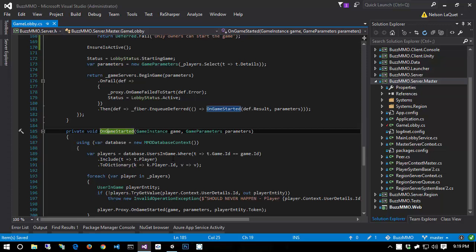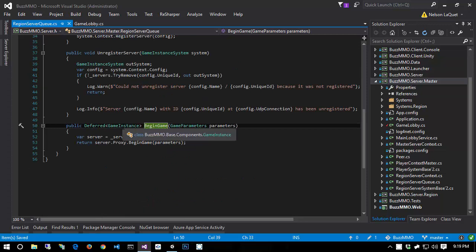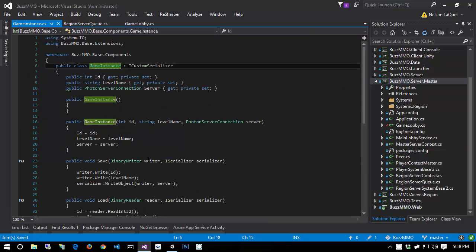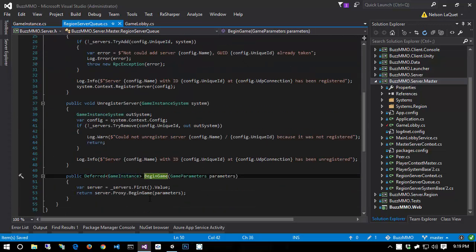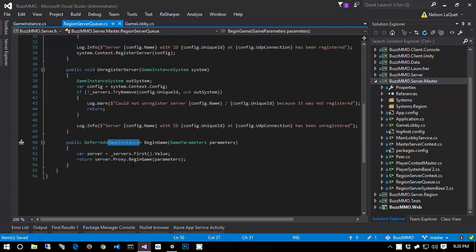So let's think about that for a moment. When we do game servers.begin game, I'm thinking that, so we have a game instance. Game instance has an ID, level name, and a server. Thinking that we need a way to have this begin game method return not only the game instance, but also the server that it was started on. So probably the easiest way to do this, I'm not going to introduce another deferred class that has multiple result values, because that would just be a nightmare. We could wrap it up into a struct, or we could just use a tuple.